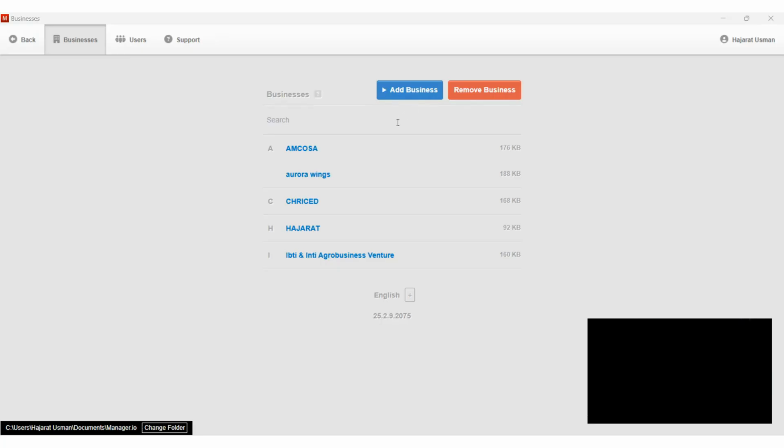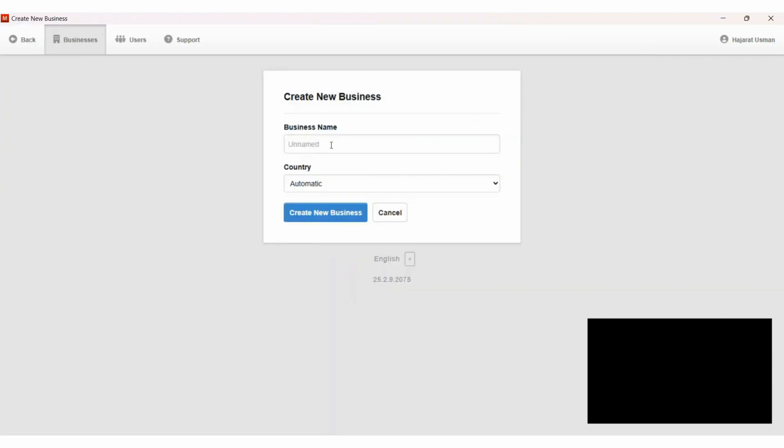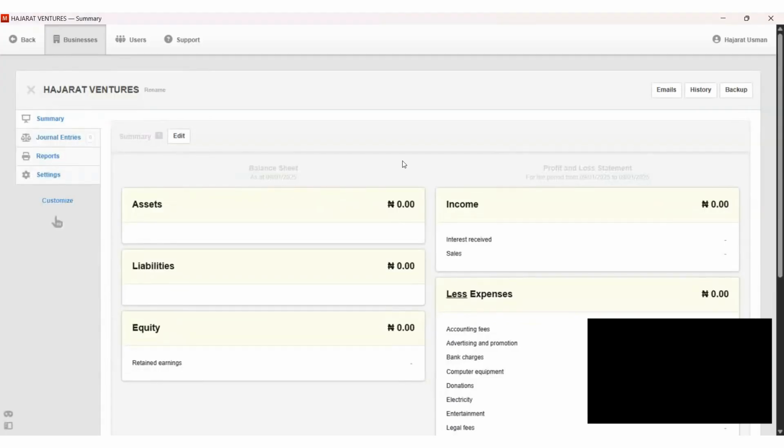In this case, let's click on add a new business. You have the option of creating a new business, or importing a business from another application. For now, we are not importing, we are creating a new business. So you click on create new business, and put your business name. In my own case, let me put Hajara Ventures. Then the country you are residing in. We are in Nigeria, obviously. So we click on Nigeria. Then the next thing, you click on create new business.